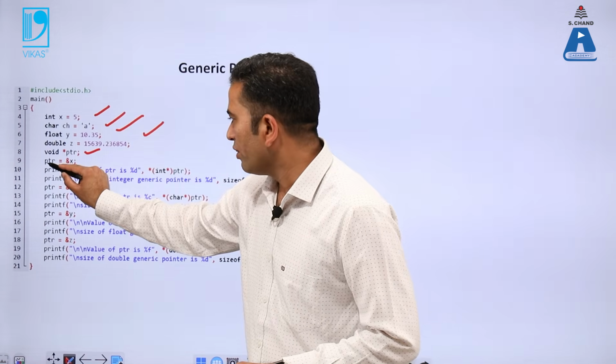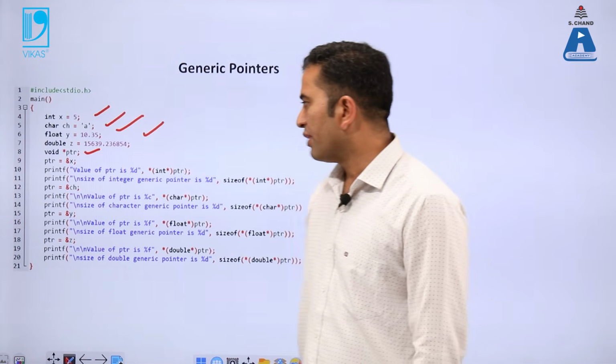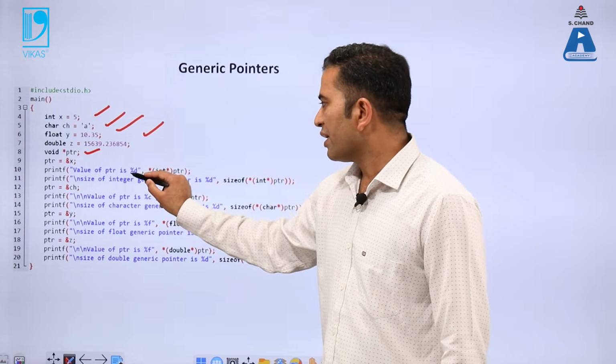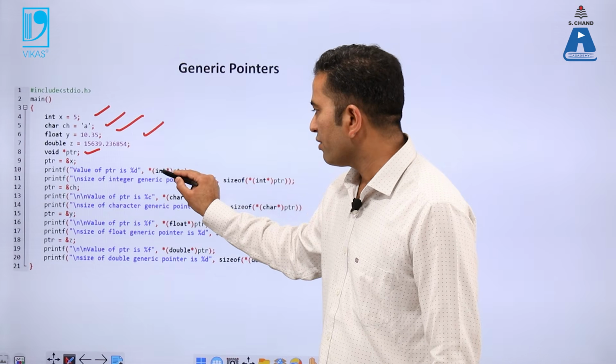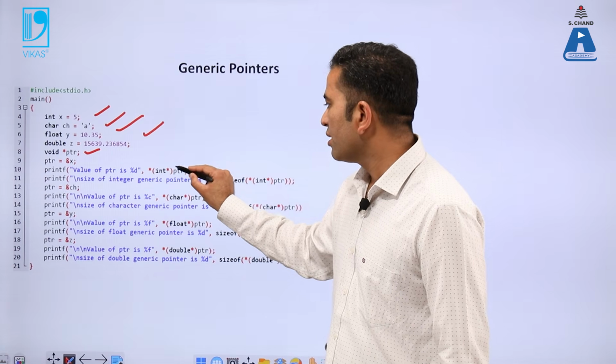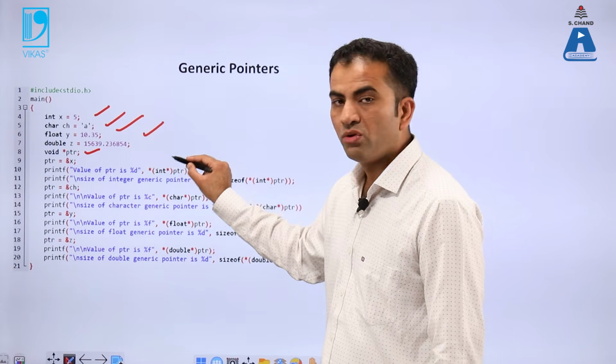So right now here the ptr is a void type and &x is the address of an integer value. Now we need to print it. So the value of ptr is %d. Again, first of all we have done the typecasting, (int *)ptr. Typecasting is the star. So what will it print? It will print the value 5.